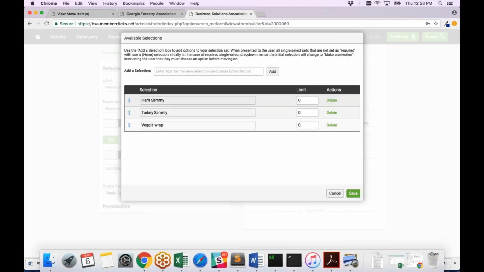Now we've got a limit column over here on the right-hand side. Maybe your caterer said, well, I've only got enough ham to make 50 ham sandwiches, but the rest of them I can make 200 of each. Once ham sandwich has been chosen 50 times, it's going to be grayed out and will not be able to be selected. So you're limiting how many times the options can be selected. Any questions on that? Very nice.